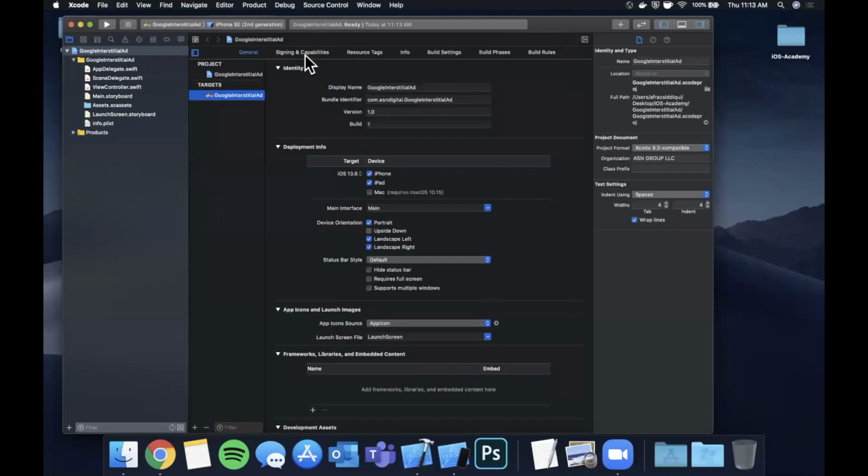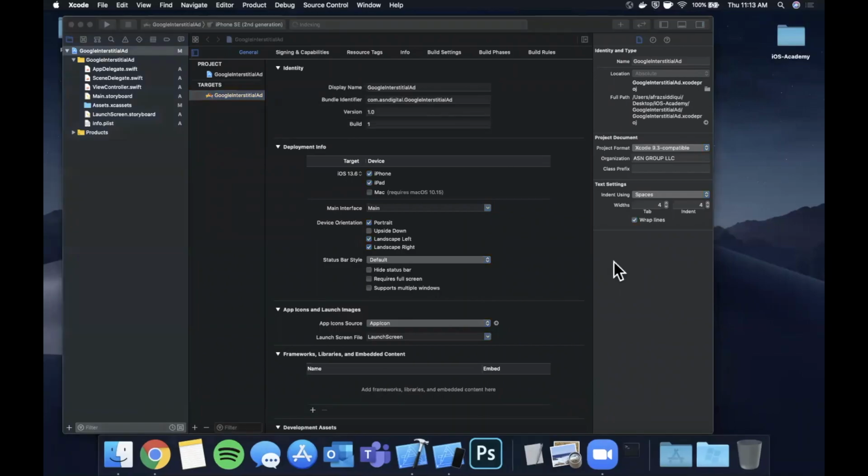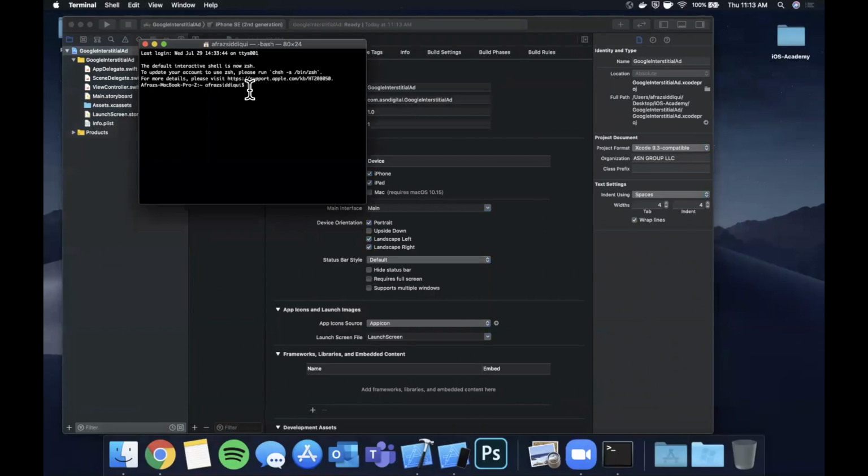So the very first thing we want to do is bring in the actual SDK that Google provides for showing ads. And we're going to bring that in via CocoaPods. So go ahead and open up Terminal. And we're going to cd into the project. So I put this folder on my desktop. And what did I call it again? I called it Google Interstitial Ads. So let's search for that.